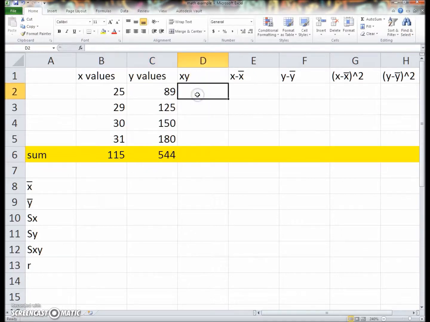The next thing we're going to do is x times y. Whenever you write a formula by hand in Excel, you always have to start with the equal sign. So we put in our equal sign, and then we select the first cell we want to multiply, which in this case is cell B2, or the number 25. It gets outlined when it's been selected.